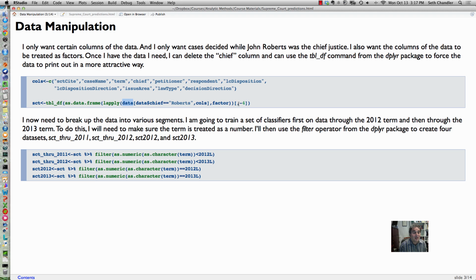But we don't need column 4 anymore, the chief, because I've made them all Roberts, so the chief is no longer relevant. And then I'm going to use this table df thing, which ended up not being very important, just so they print out nicely. If you look in the dplyr package, you'll see a discussion of table df.